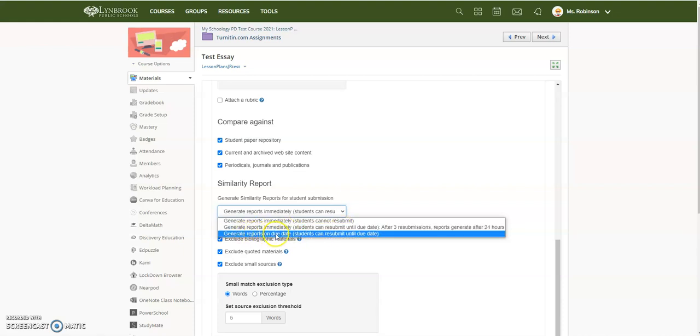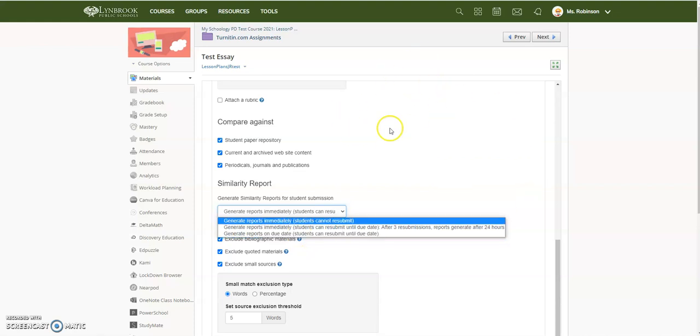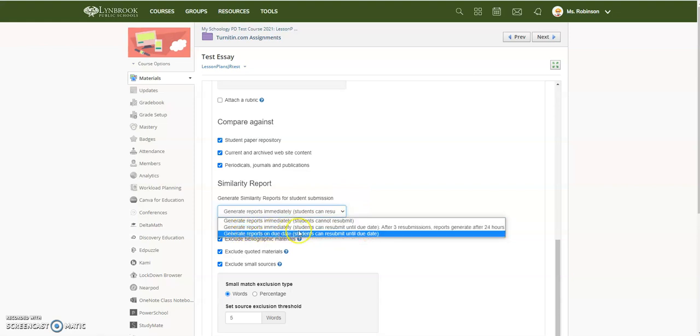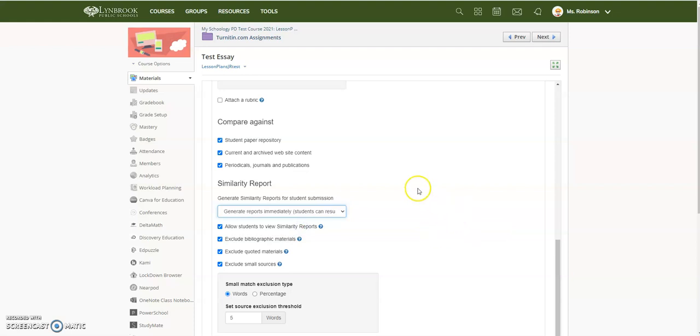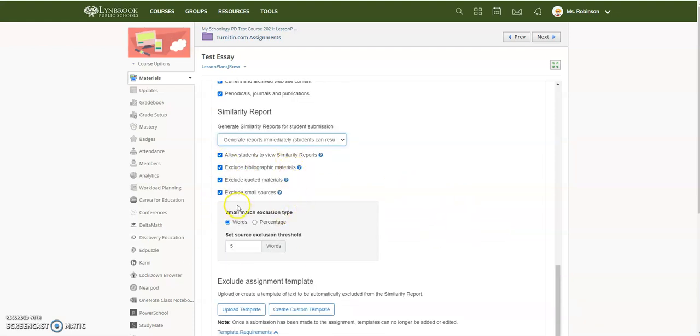Or you can generate reports on the due date, which means they wouldn't see the similarity report until the actual due date of the Turnitin.com assignment. So I'm going to select this one here because I'm going to allow my students to resubmit after they see the similarity report on their first draft. By default, all of these are checked off. It excludes bibliographic materials, quoted materials, small sources, and what they mean by small sources is a number of words in a sentence, let's say 5 words in a sentence. If those match something in the repository or online material, it's going to exclude that and not count that towards their similarity report or plagiarism.